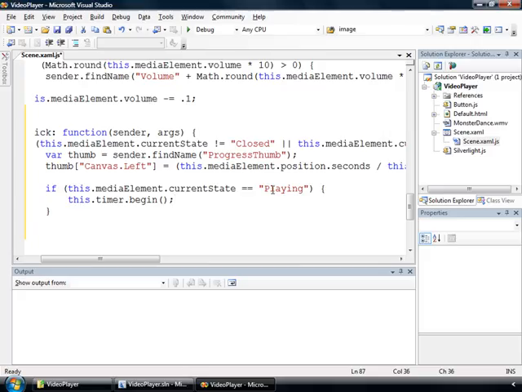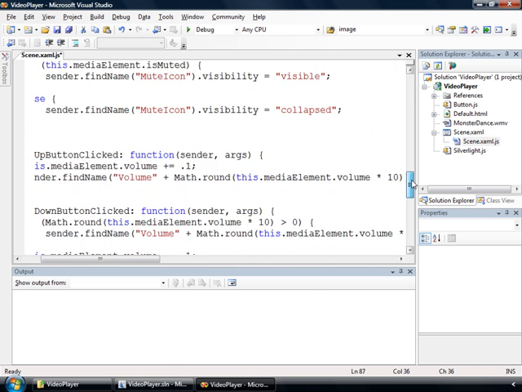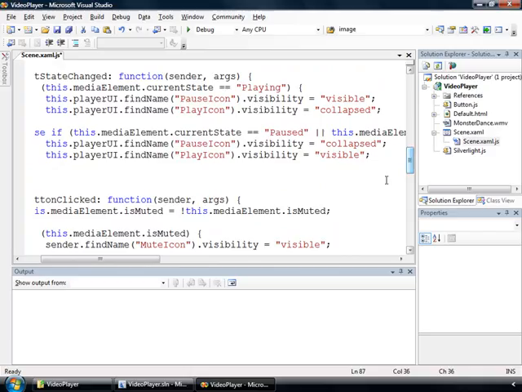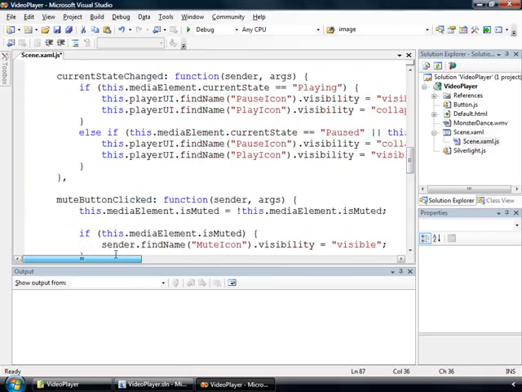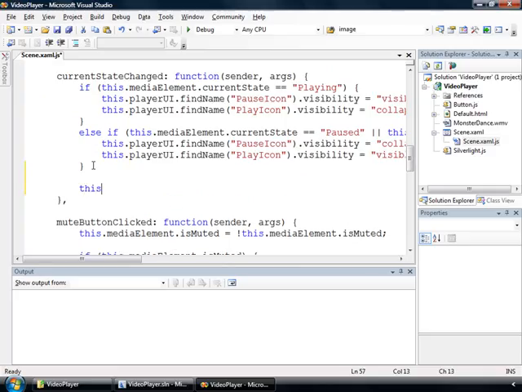Finally, we need to add a line of code into the current state changed handler to start the timer. So we'll scroll up and scroll left till we see the current state changed handler. At the end of this handler, we're going to add the same line, this.timer.begin. By starting the timer after every state change, we will ensure that the thumb will always be in the correct position even if playback is paused or stopped.